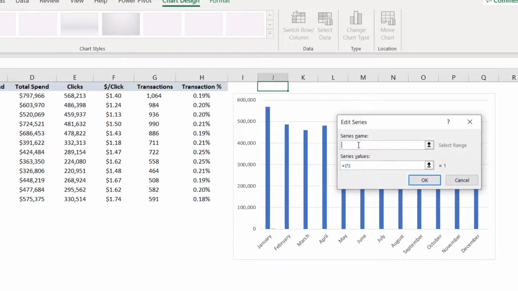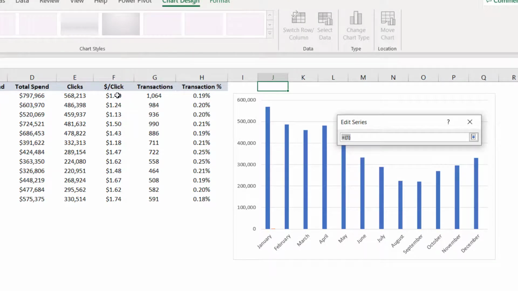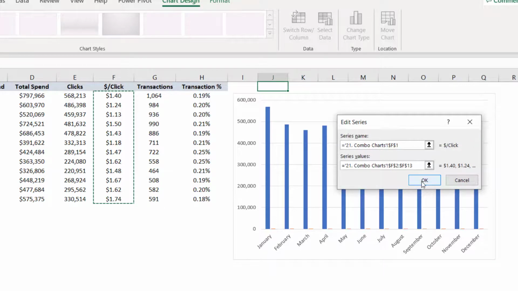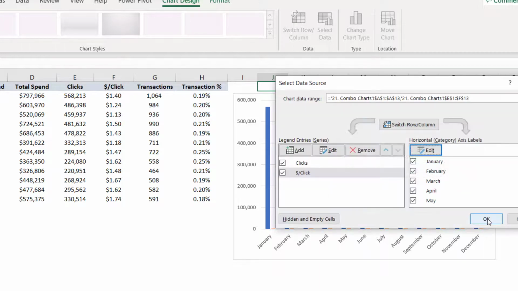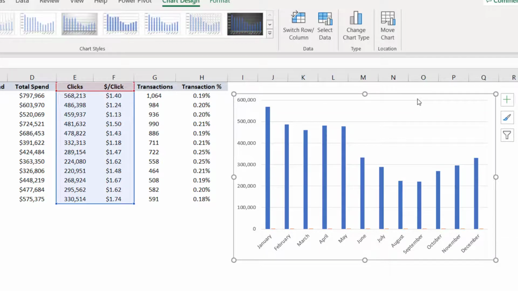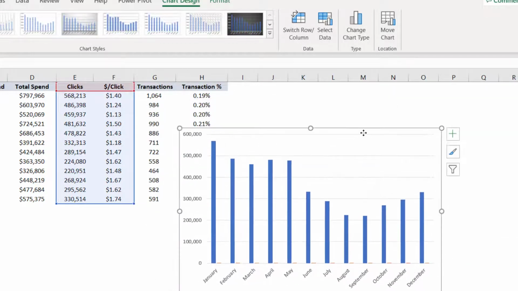Just select that. Now add another series name with the percent click, and the figure will be this. I'll click on OK. Also for the month, super fast. Click on OK, then boom. And you'll notice there's something wrong here. The chart is showing that there are two different variables or metrics on the chart, but we're not seeing anything.